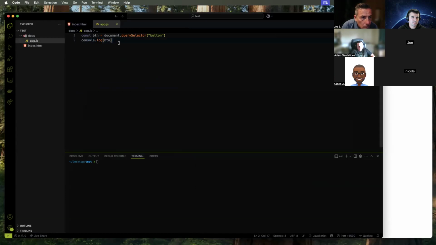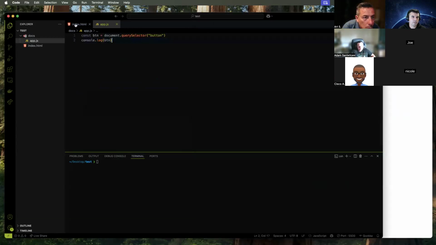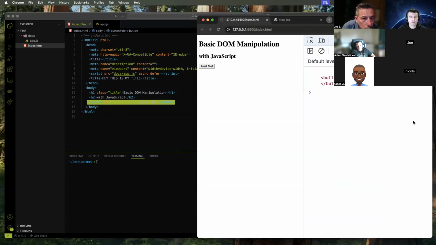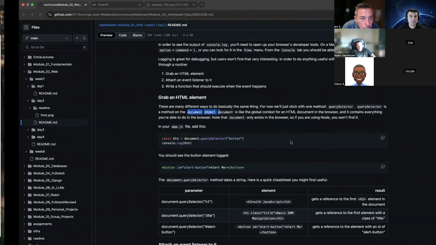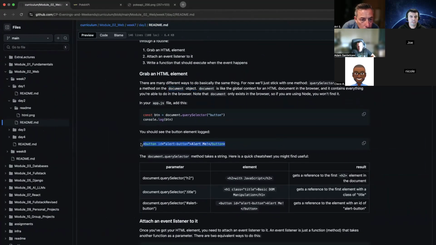Let's look at our JavaScript. Just console logging a button, right? And it tells you exactly what it's doing. I'm grabbing a button element with the ID alert button. And if you look at the HTML, I do have a button with the ID alert button that says alert me. That just shows you I'm grabbing something from the HTML, from the DOM. Now that we've grabbed something, we can make it do stuff. So you should see something like this, which we do.